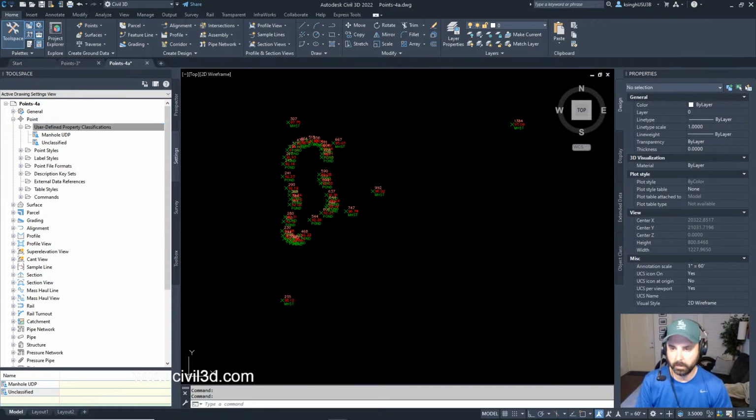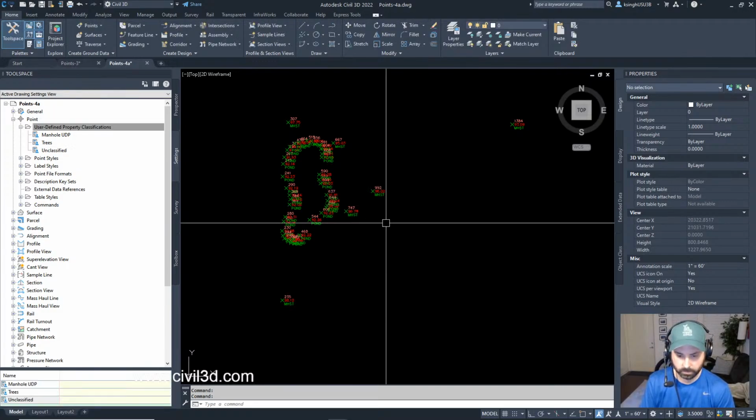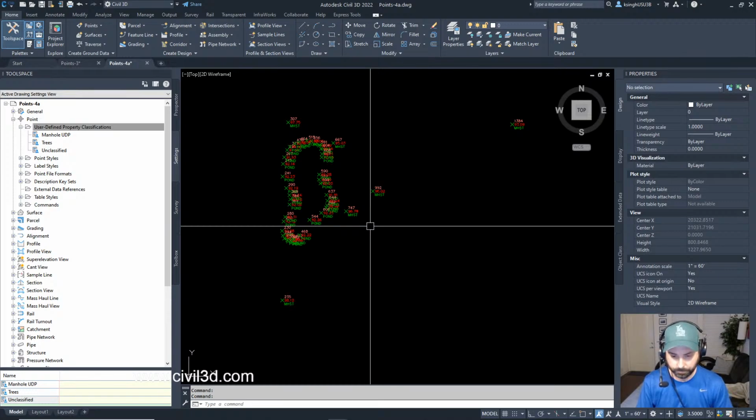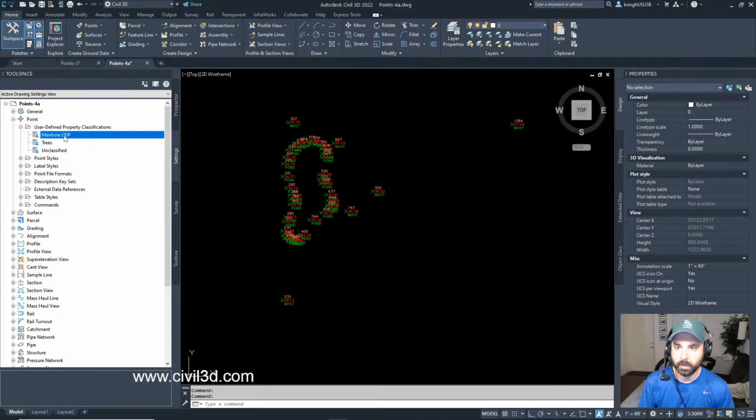We're going to do the same thing again. New. We're going to call this Trees. And click OK. Now we're going to define classification properties on the Settings tab. Actually, since we're already here, the manhole UDP, we're going to click on that, right-click on it, and select New.